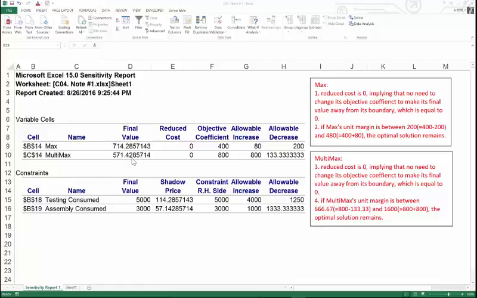Multi-max already takes a positive number, not a boundary number. And then if we want to keep this optimal solution, we can change this coefficient. Even when we change this objective coefficient, the optimal solution may still remain. So what is the maximum amount we can increase this multi-max objective coefficient, and what is the maximum amount we can decrease it?